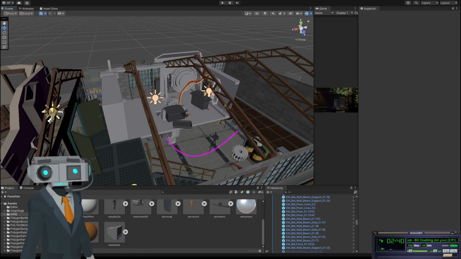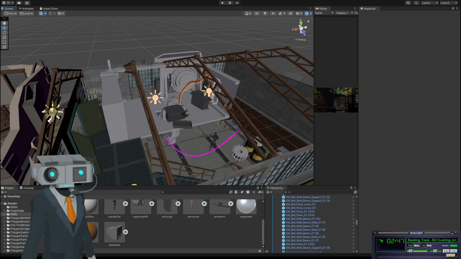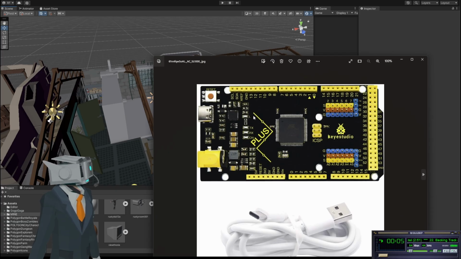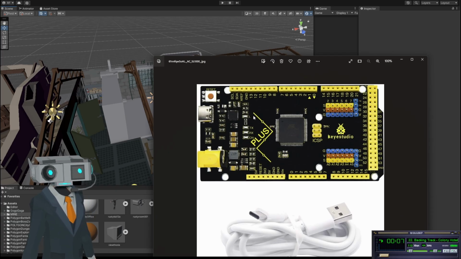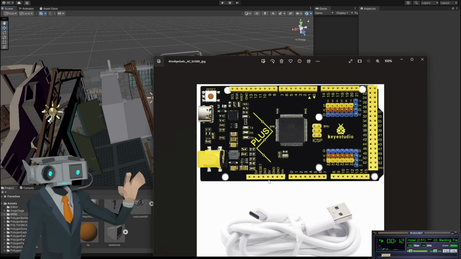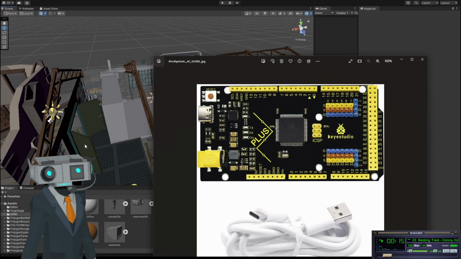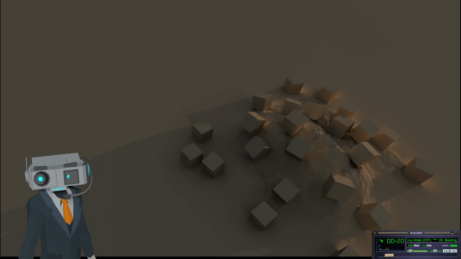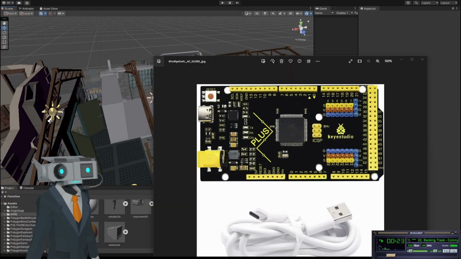Don't have it brought into Maya. Let's see. Do I have a picture? I should have a picture. Pix parts. This guy. So this is the main board. It's an Arduino Mega. It says plus because it's got some extra bells and whistles. And we're putting a CNC shield on top of it, which I do not have a picture of.